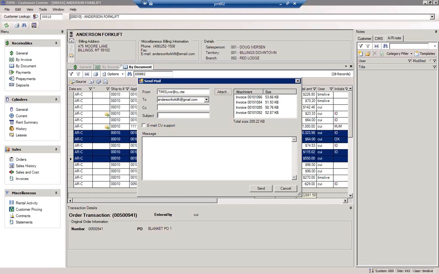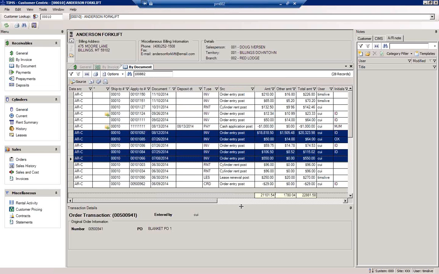I could key in a subject line and a free-form message. That's some of the customization that you can do within Customer-Centric and other places within TIMS.